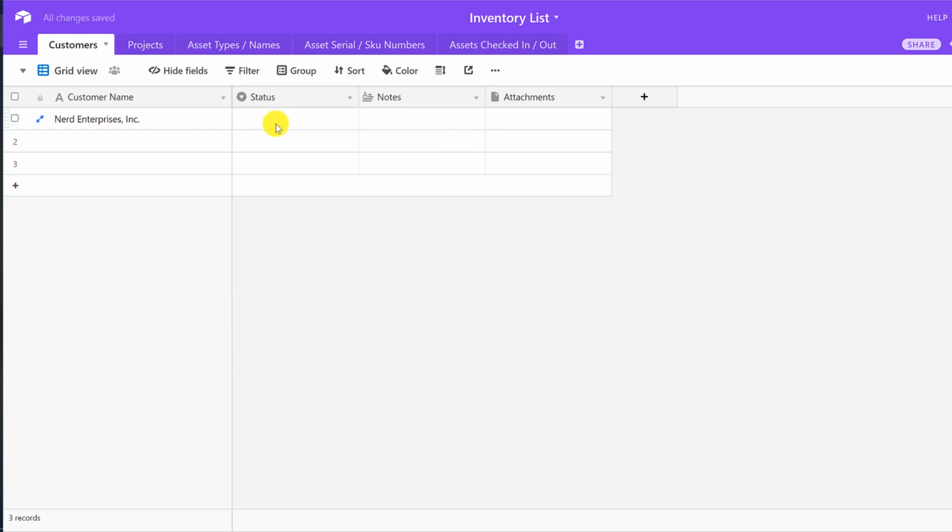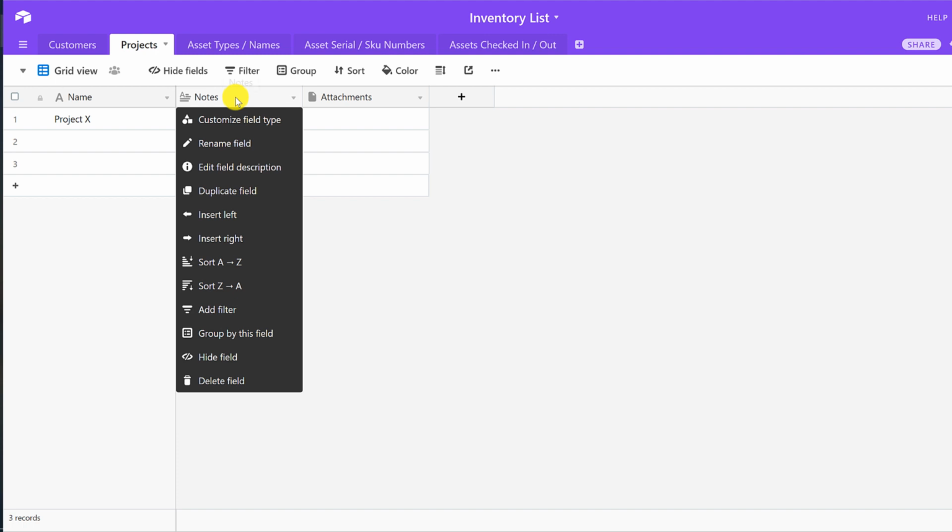Because as the list grows, you're going to want to be able to filter this list and only show the active customers, right? And we're going to do something similar with projects. So Project X, the next thing we're going to need is we want to be able to associate the customer with the project, right? I could do it either way, but this way to me makes a lot more sense.